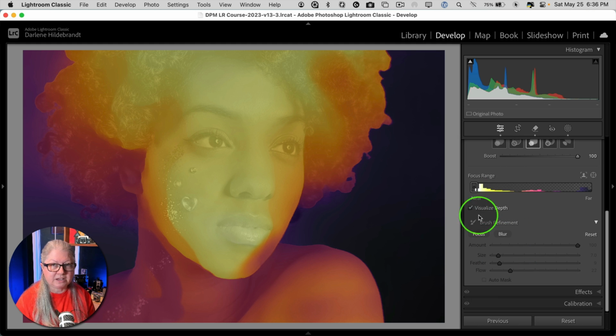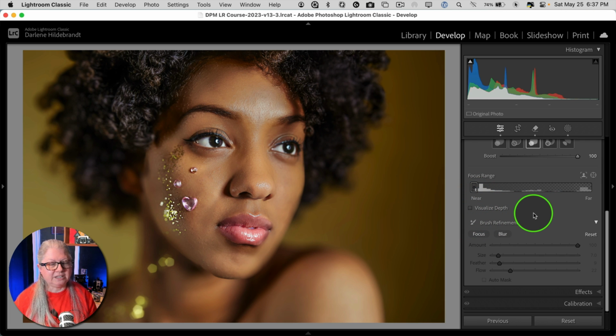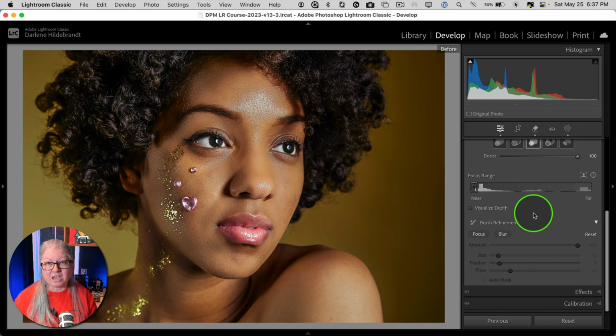I also used the Mask Refinement brushes because it got the side of her face not quite right. So I just used those to fix it. So again, it's replicating a really narrow depth of field from a lens with a really big aperture. If you don't have an f1.2 or 1.4 lens in your bag, you can use this tool to create that effect.